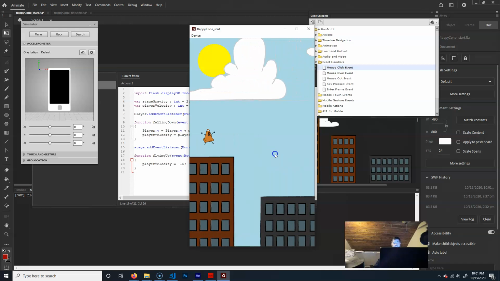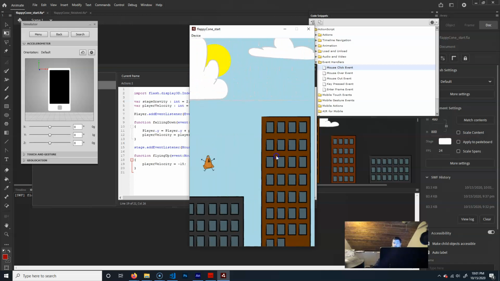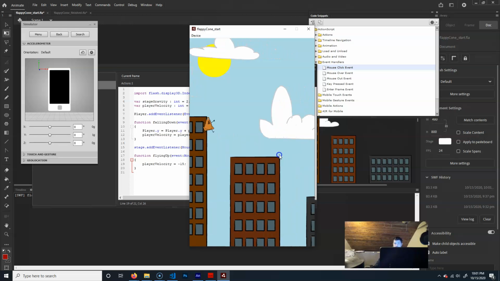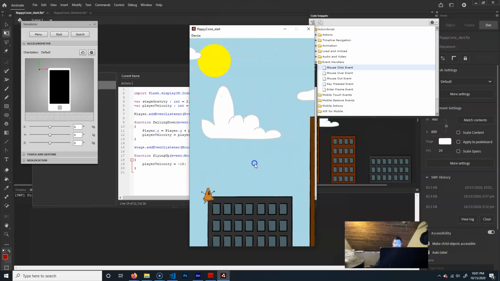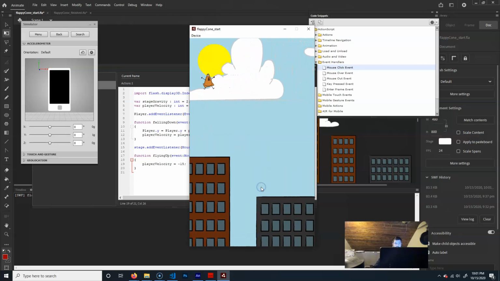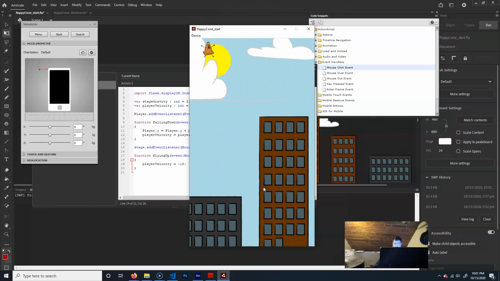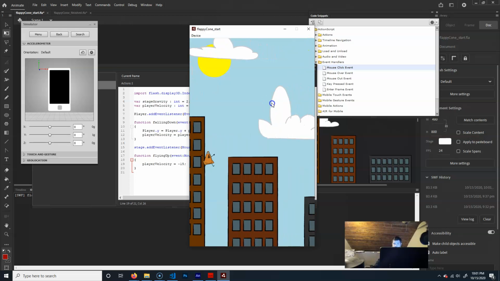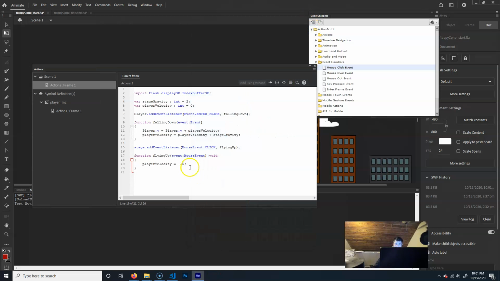Now you might want to play with it. Maybe you want to boost him up a little bit more, maybe a little bit less. You just have to change that number, okay? Now, the thing is, right now you can see he's just playing that falling animation. So that's the other thing I need to do, adjust that, and that's going to be relatively easy.